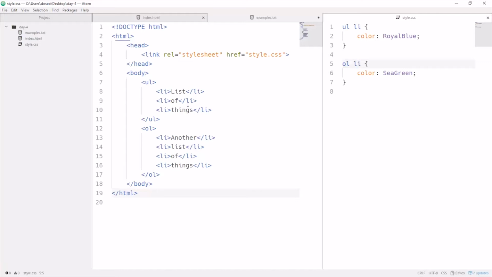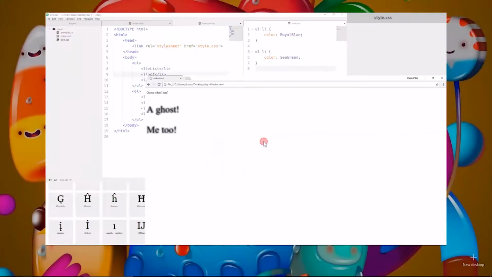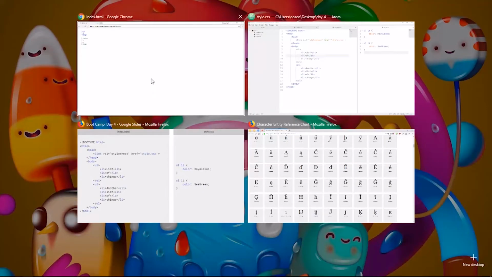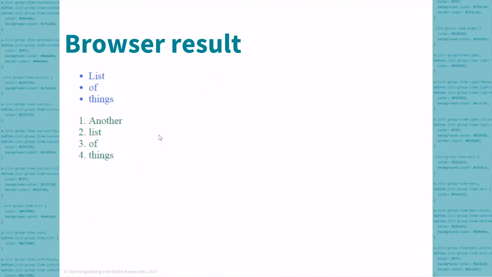So let's go ahead and open this up in the browser. Let's go ahead and save these two files, and we'll just go ahead and open up our file. And we can just go ahead and refresh. And this is the result. And we can see the browser result right here.